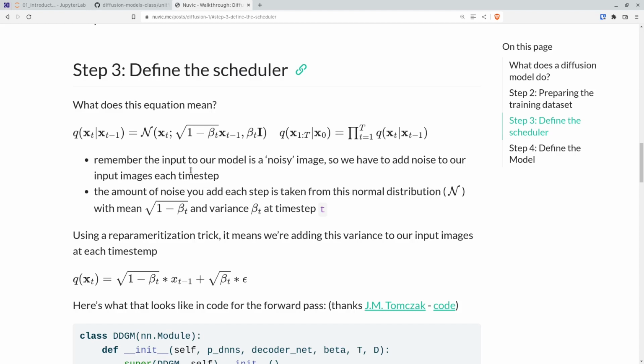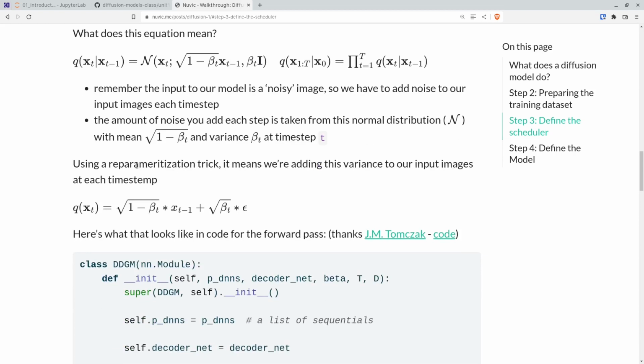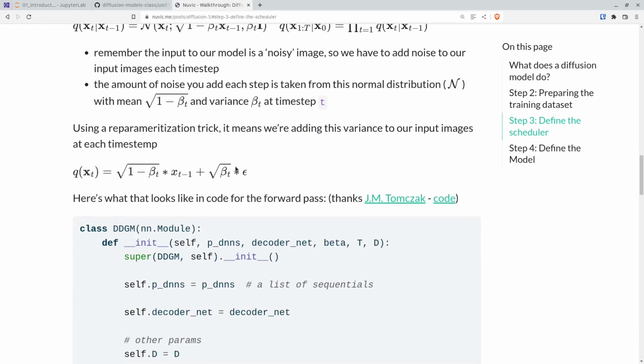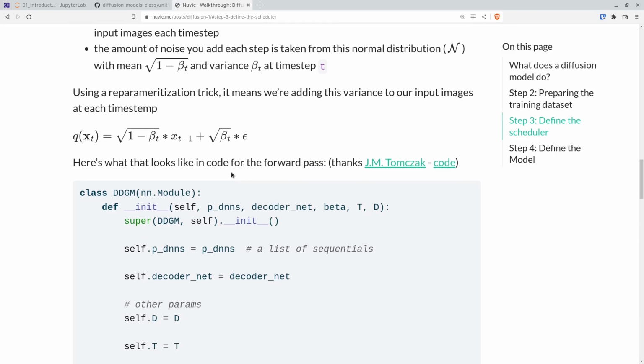Now the amount of noise you add is taken from this normal distribution. This is the mean and this is the variance. It still doesn't really tell you how much noise you're adding. So you use the reparameterization trick, and then you use this equation here: square root of 1 minus beta, multiplied by x of t minus 1, plus square root of beta times epsilon.